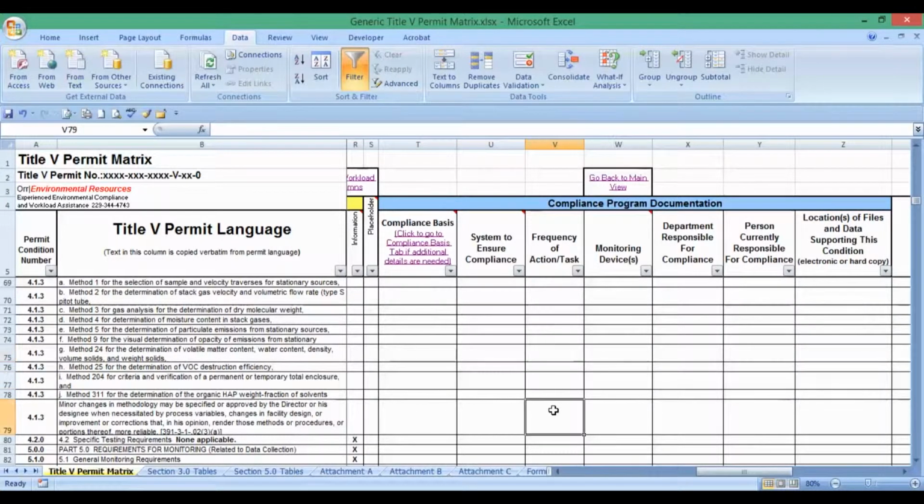What is the frequency of the task? Is it annual, monthly, weekly, one time? Monitoring devices, this is an important column because you need to understand what your monitoring devices are. Of course, continuous emission monitors are pretty clear cut that yes, they're required for permit compliance.